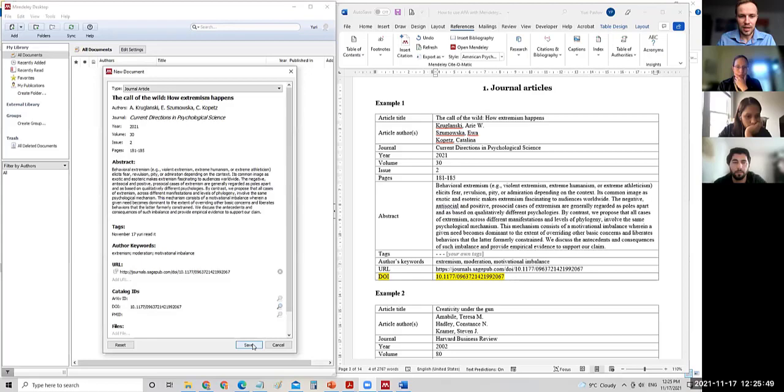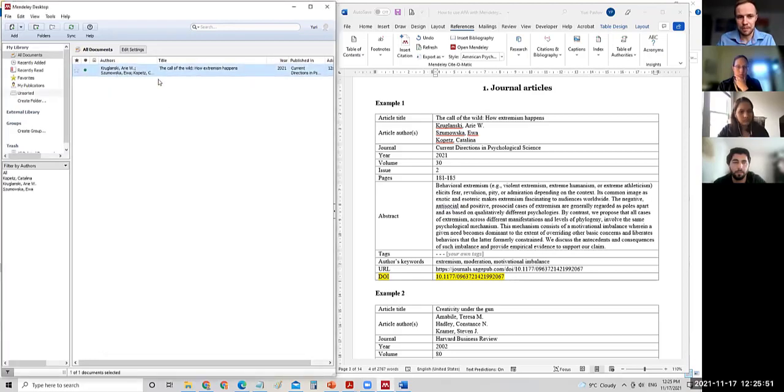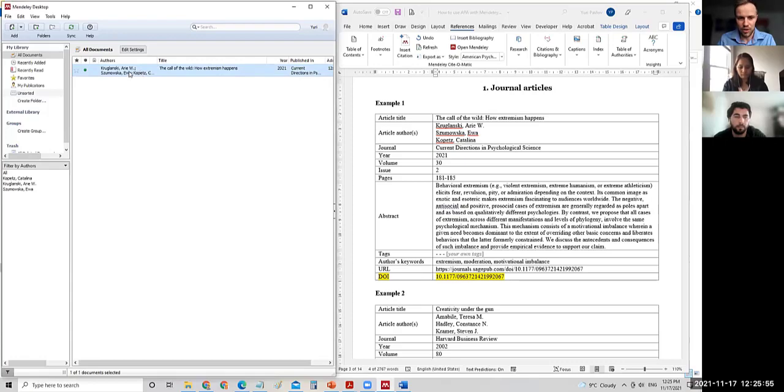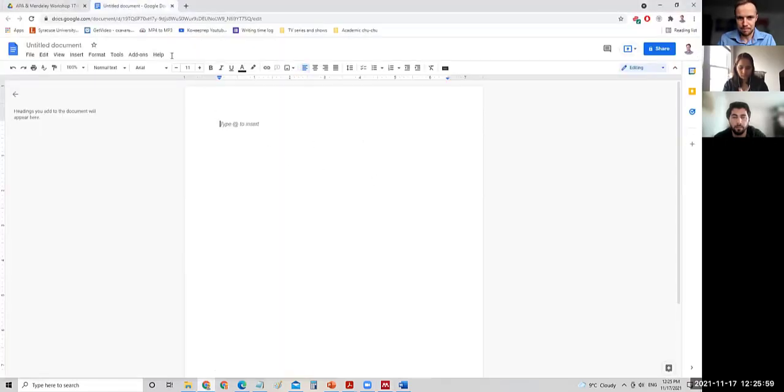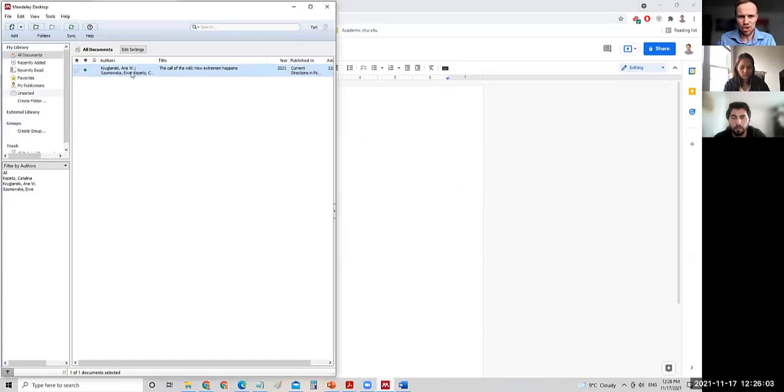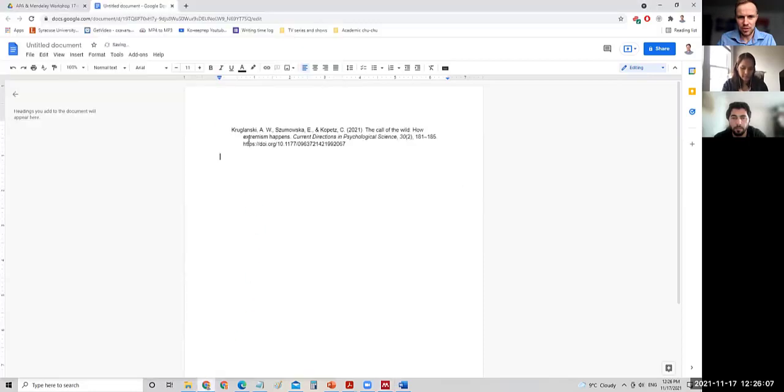We're on the same page. So I press save. This is our first entry. Pay attention, that's all. What we can do with that entry though, remember I asked you to open the Google document in the browser. So from Mendeley, I just drag it and go to my Google document and I insert it. And this created a citation in the APA style. So this is our first reference that we created.